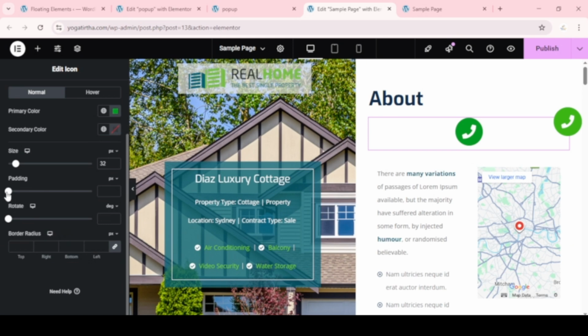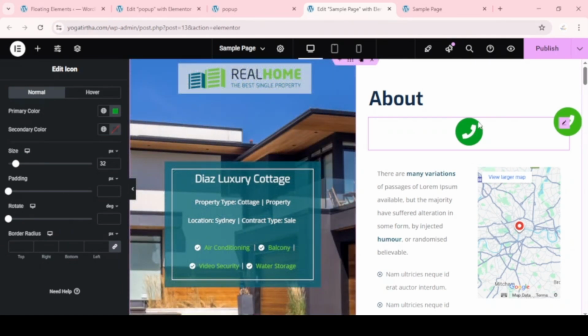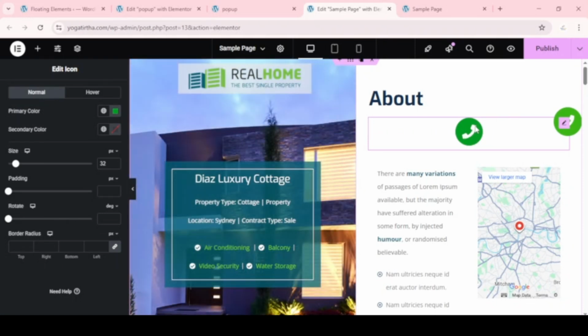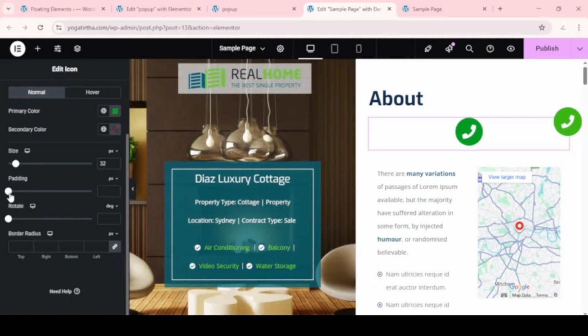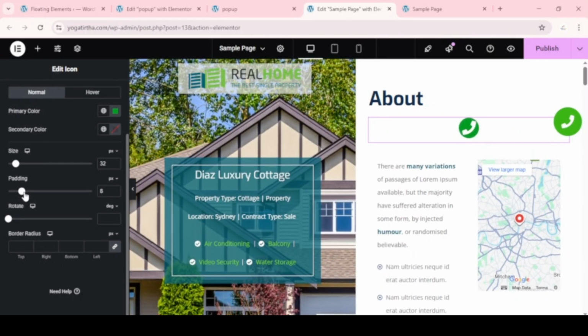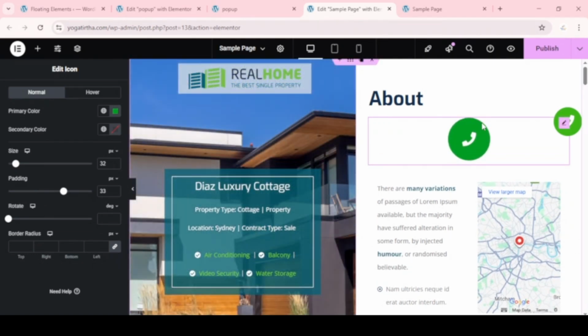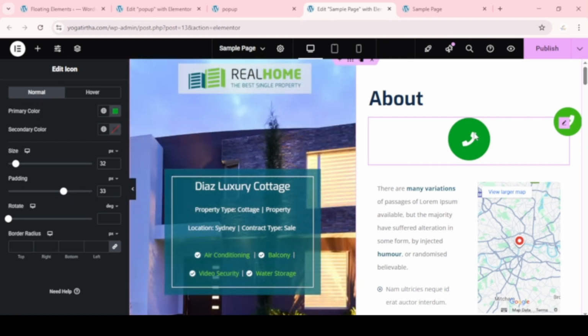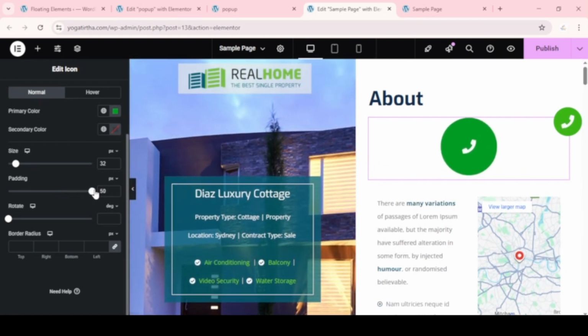So good. And this is called padding. Here is the border, the round section, and here is the element; the gap between them is called padding. Okay, inside the gap, this is called padding. Here you can see, if I increase it, padding means the distance between this border and the icon. Okay, so if I increase it, then here you can see the difference.